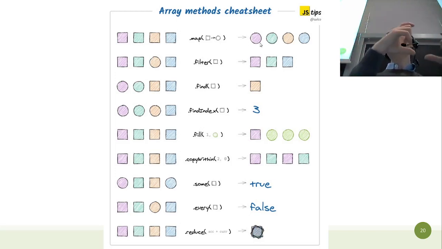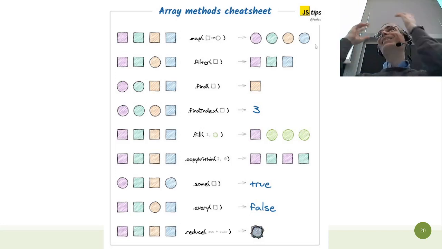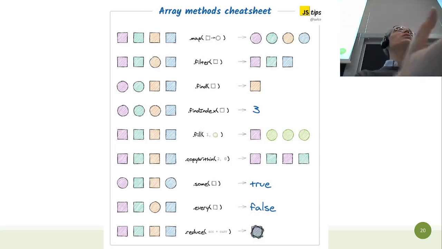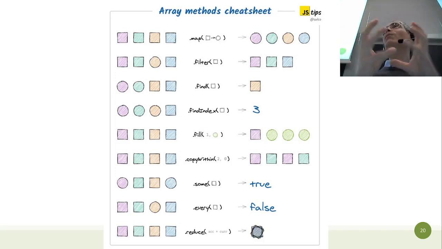Let's say they were squared. You get the same number of elements, but in a different shape. That's the idea. They are objects. We can remove properties. We can add properties. We can do something on the objects. But we get the same number of objects.